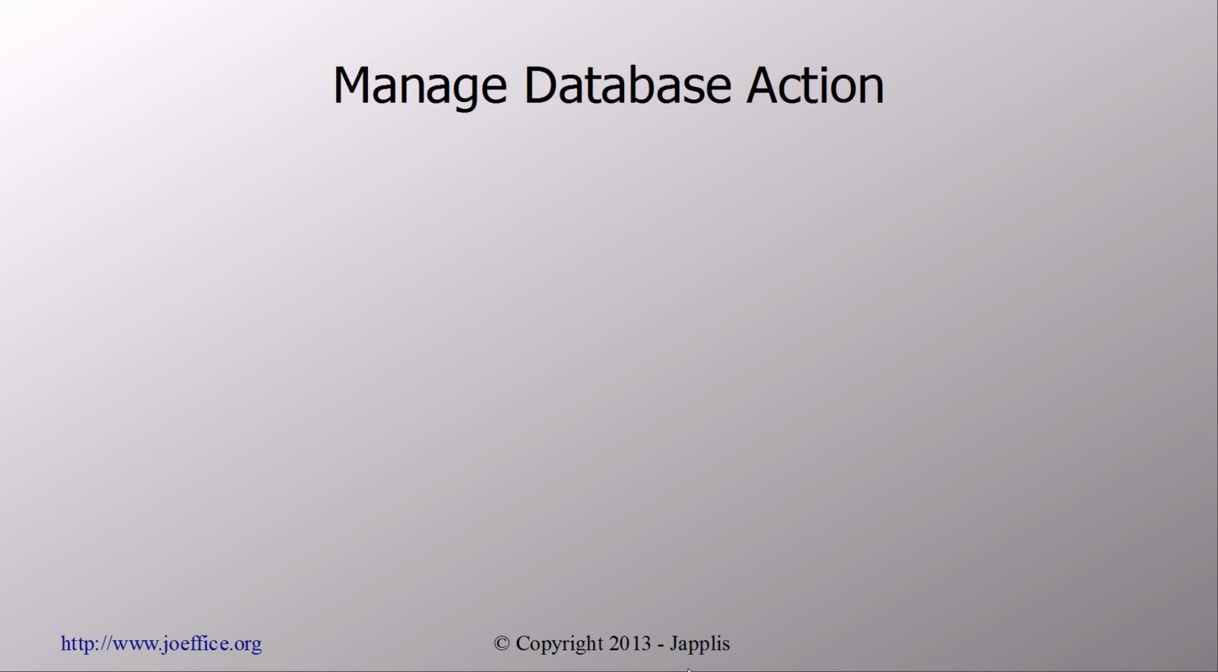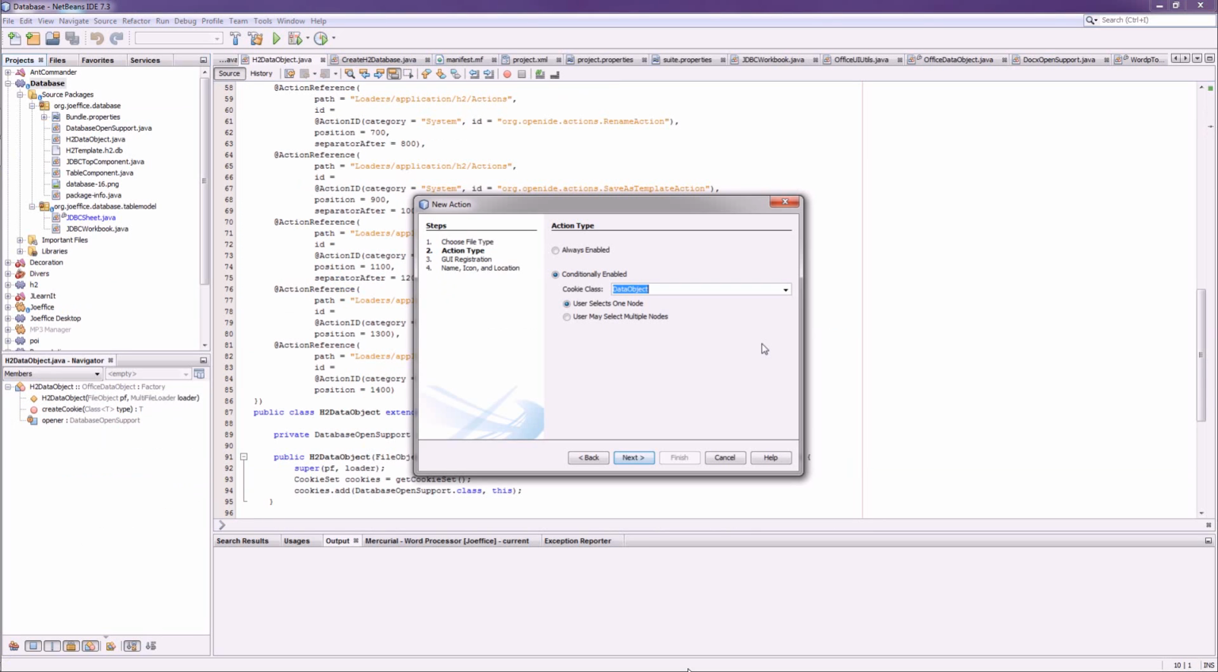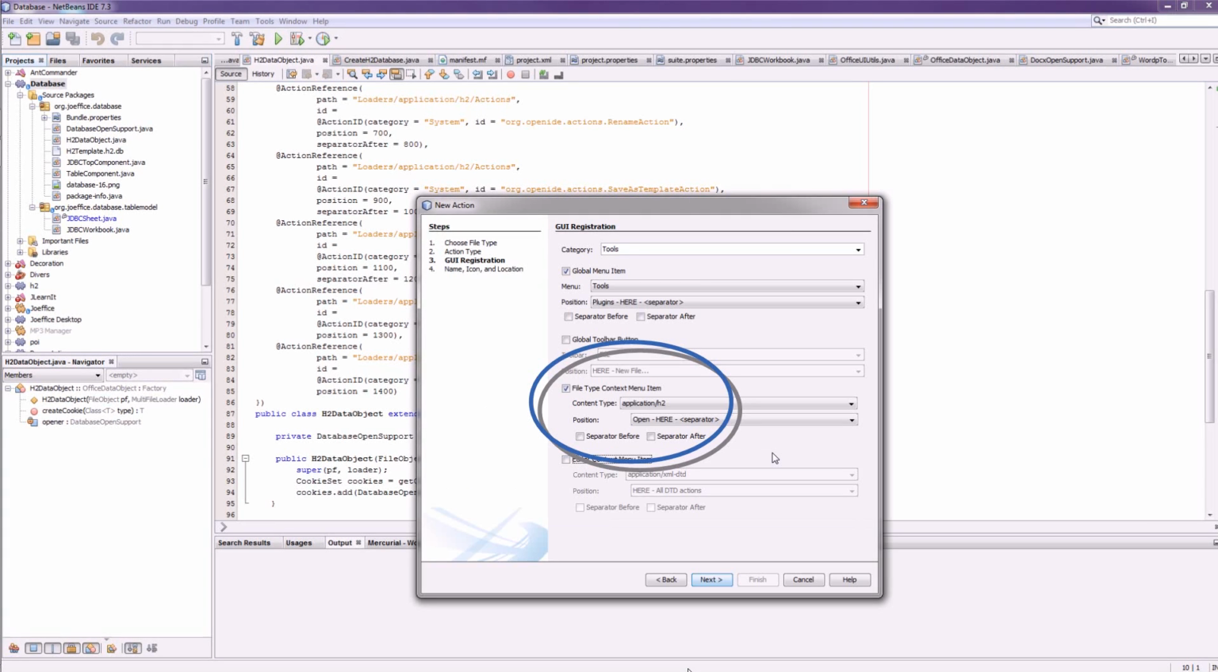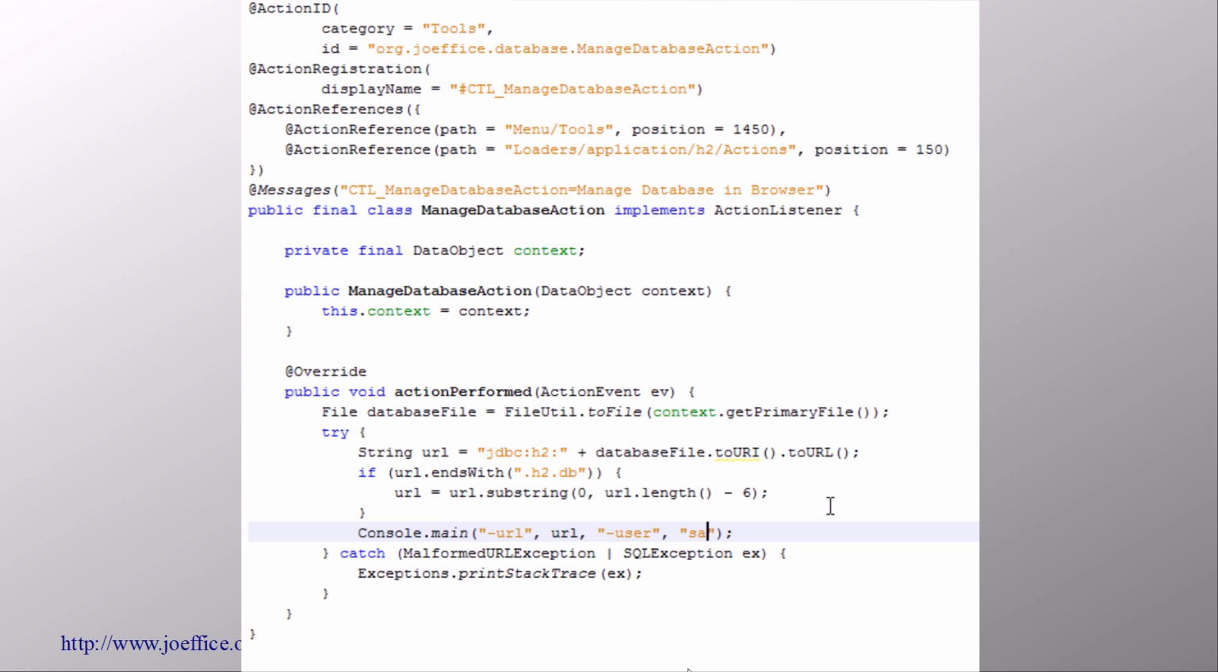Then we need to add a specific action to it to be able to manage the database. So what we're going to do is we're going to add a new action. This one is a special condition enable action, so it can only be executed on the specific node, which is our database. So we can choose the MIME type of it. And then if you look at the H2 database, it's how to start the web console. It's just to execute this class. So in the implementation of our action, let's reuse this class and then just execute it.